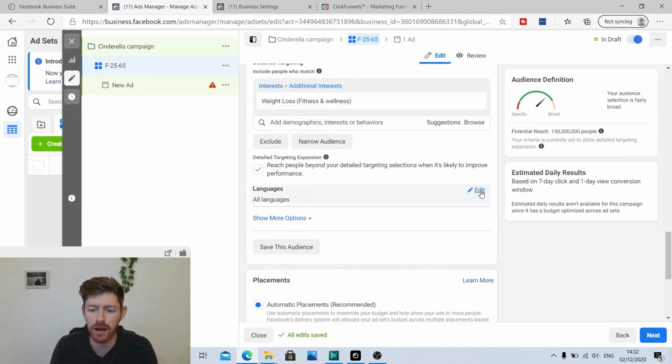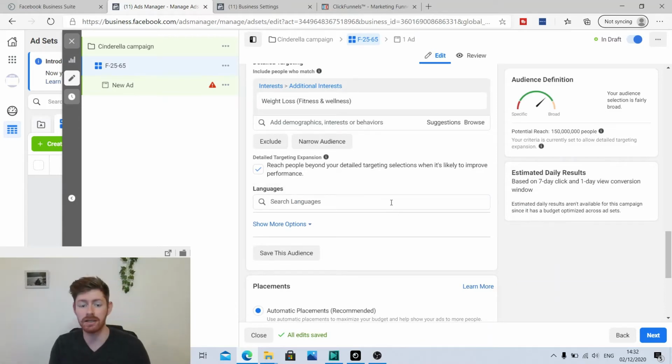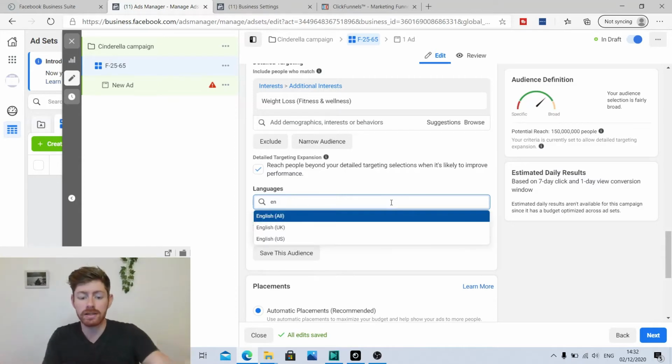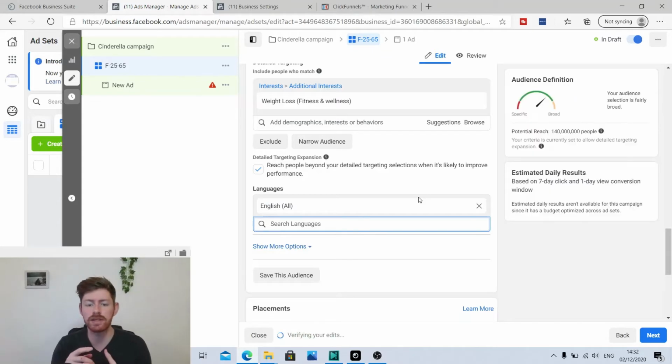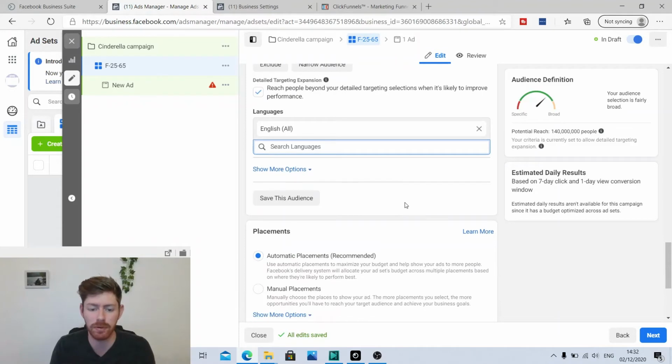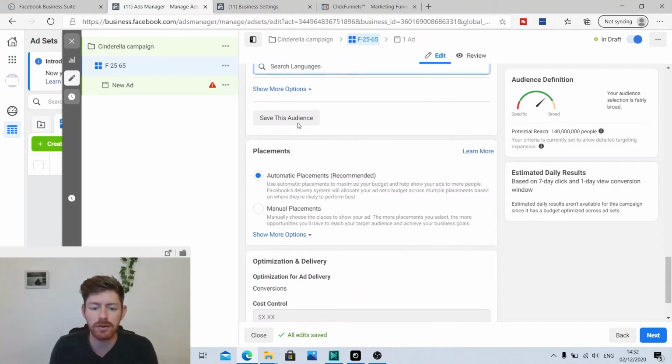Over here, we want to select our language because our product is in English. If you have your product in other languages, it's okay. But because our product is in English, we need to type in English over here. So what this is going to do is people who have ticked English on their Facebook profile, they're going to show the ads to these kind of people. So now we have that all sorted.